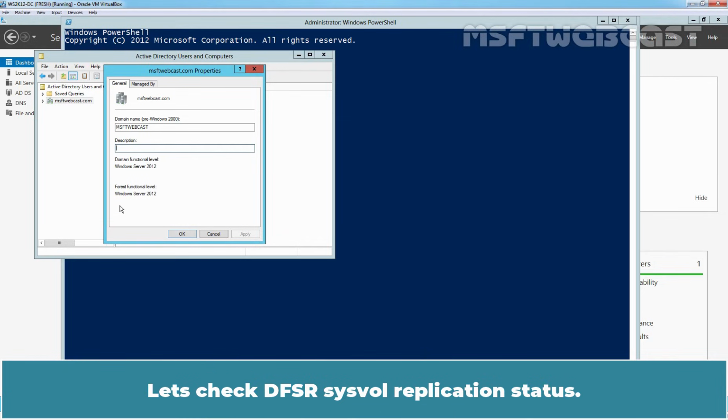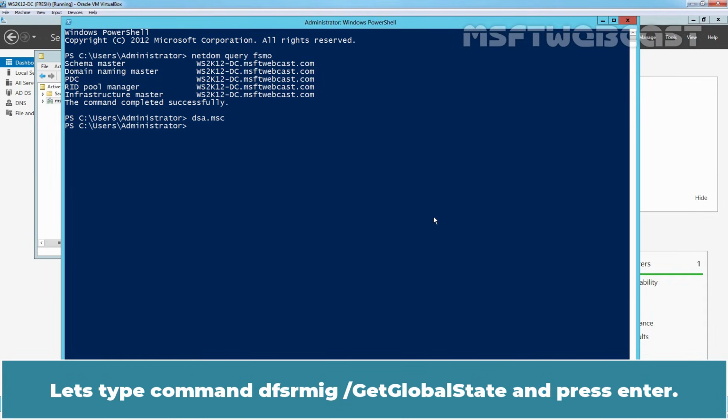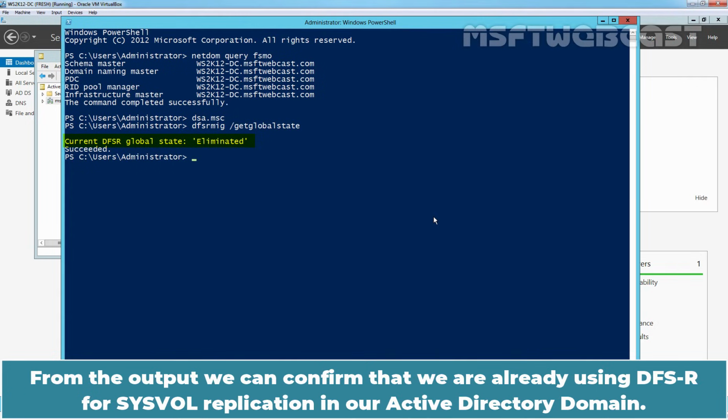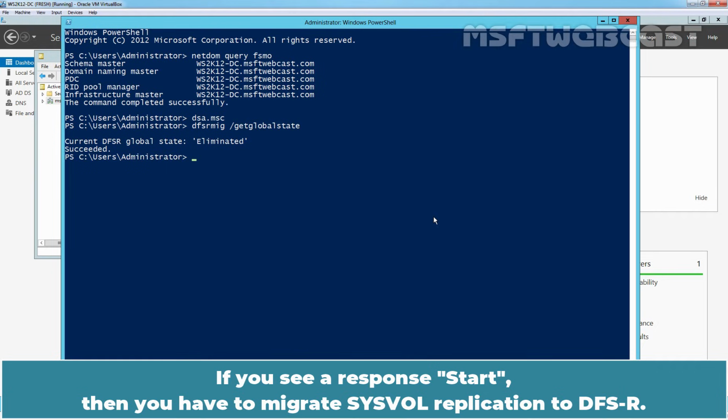Let's check the DFSR SYSVOL replication status. Let's type the command dfsrmig /getglobalstate and press Enter. If the response is Start, it means you are using FRS, and if the response is Eliminated, it means you are using DFSR for SYSVOL replication. From the output, we can confirm that we are already using DFSR for SYSVOL replication in our Active Directory domain. If you see the response Start, then you have to migrate SYSVOL replication to DFSR.